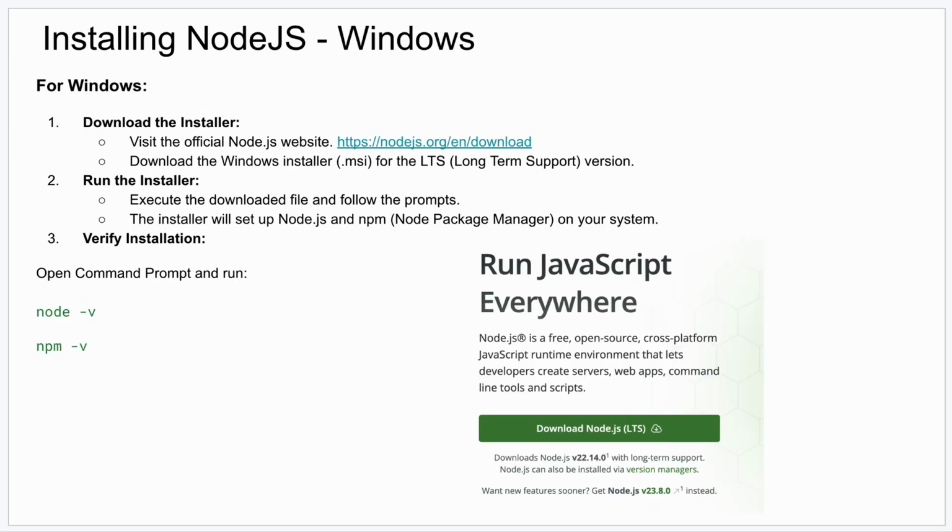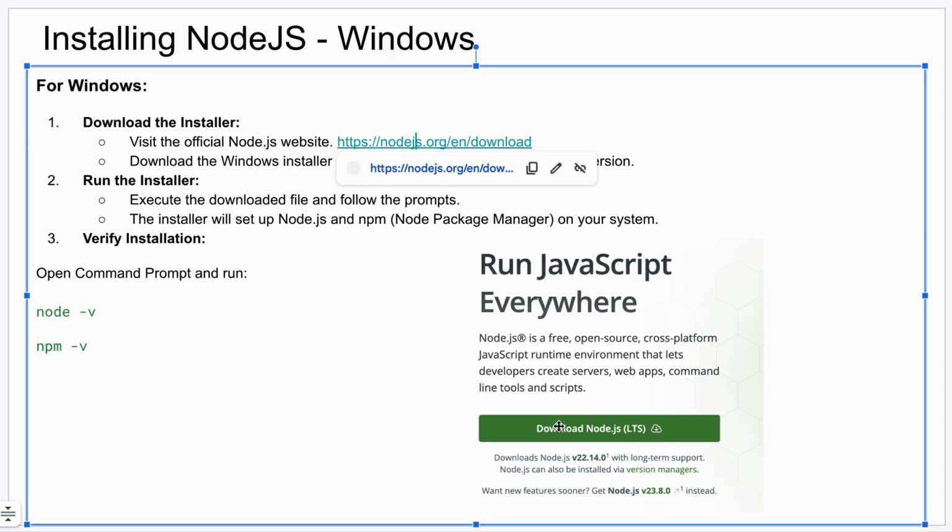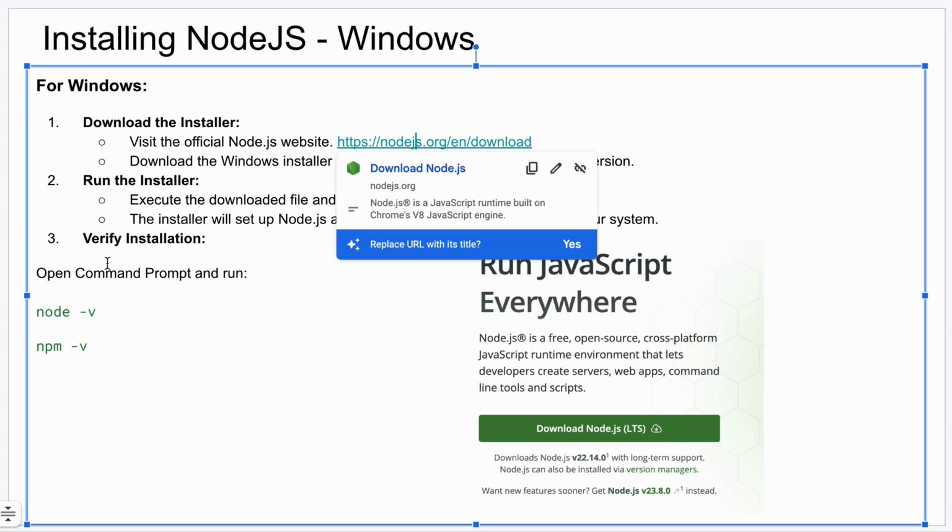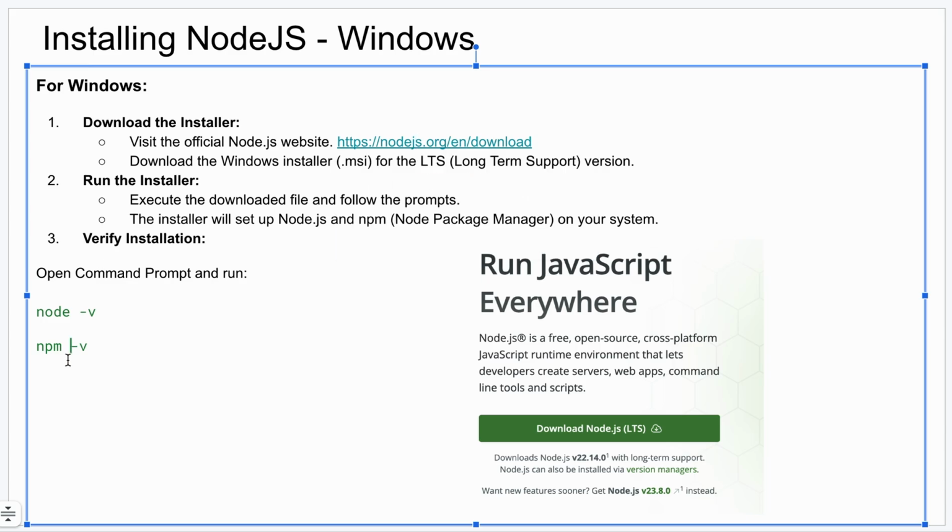All right, so if you have Windows, the best bet is to actually just go to the download page and download the installer files straight from the Node.js website. And then after you're done, you can put in at the command prompt either npm -v or node -v to see if you get a version number. And that's it. You should have Node installed at that point, Node.js that is.